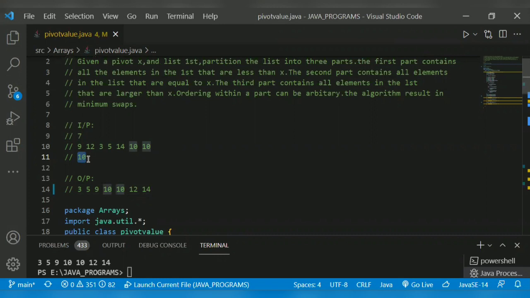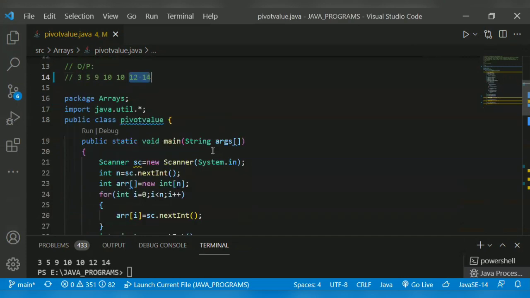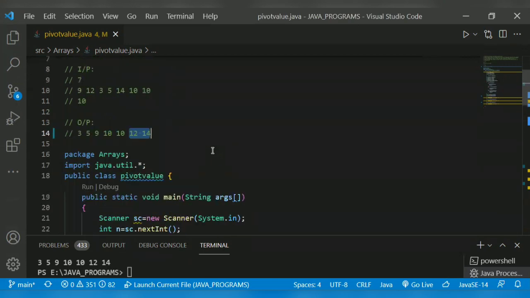The smaller elements will go to the left side, and the larger elements will go to the right side. The elements which are less than 10 will go left, and the elements which are greater than 10 will go right. Based on that, we have to sort. It's similar to quick sort. Shall we begin with our program? Hope you understand the concept of it.